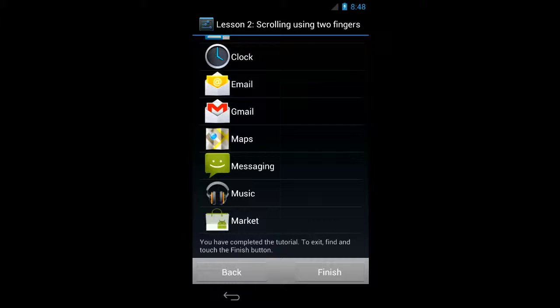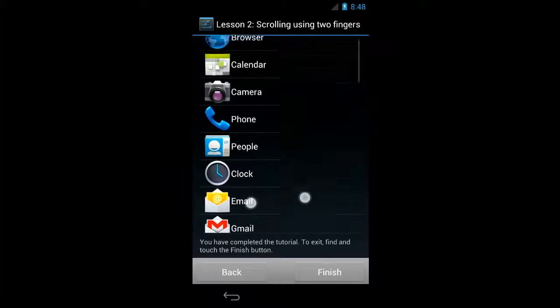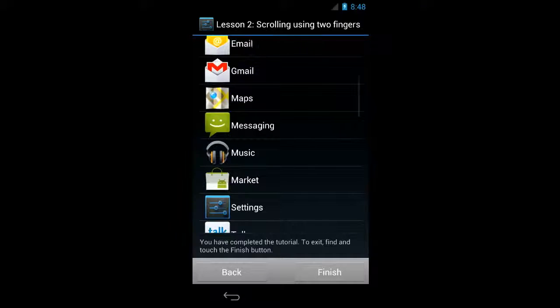You'll notice that as I scroll, I get audio feedback as to where I am on the list. Showing items 7 to 14 of 32. And when I finish scrolling, it tells me exactly where I am in the list. So now I'm just going to move all the way down the list. Message. Music. Talk. You have completed the tutorial. To exit, find and touch the Finish button. And there's the Finish button, so I'll tap that once.